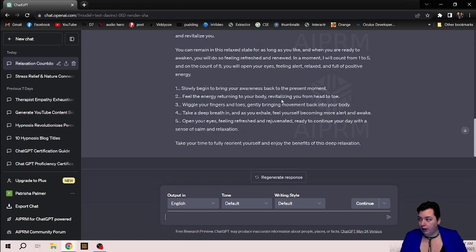So now we've got our induction, and it's done a double deepener where it's like, okay, we've gone down from 1 to 10. Now we're going to go down again even deeper from 1 to 5. But sure, that's a great relaxation induction. But what about the actual context in the middle?